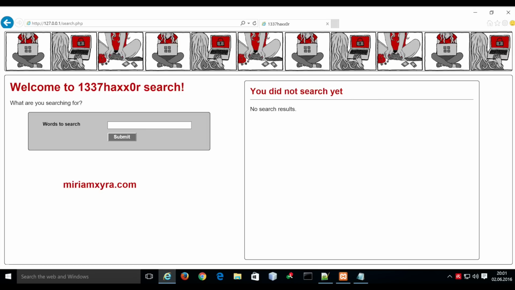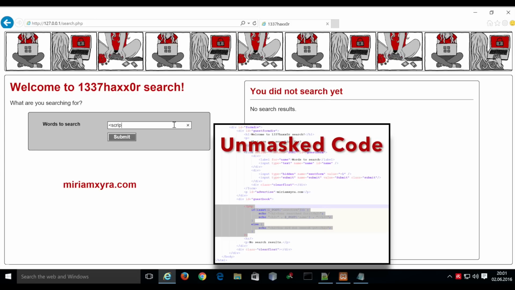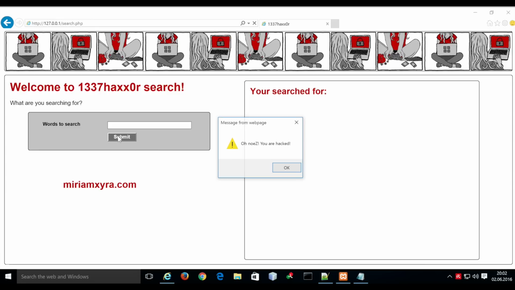For this scenario, I've also prepared a demo page. It fakes a search engine. When I enter the URL directly, the page is displayed in a normal way. But when I insert JavaScript arguments to the search form, and click on Submit, my alert is shown. In this way, an attacker can execute any JavaScript code he likes.